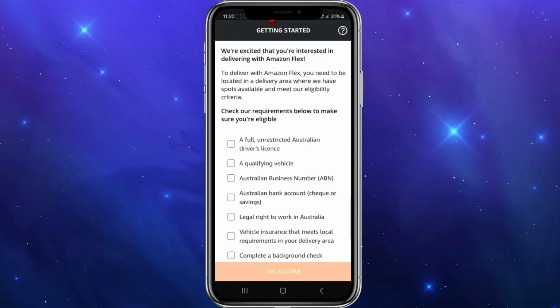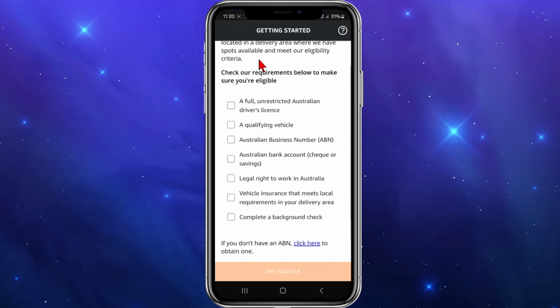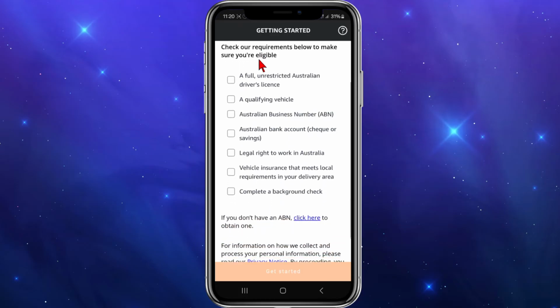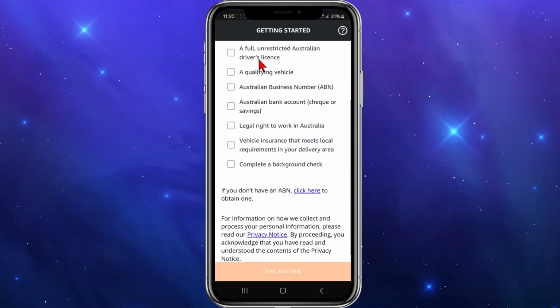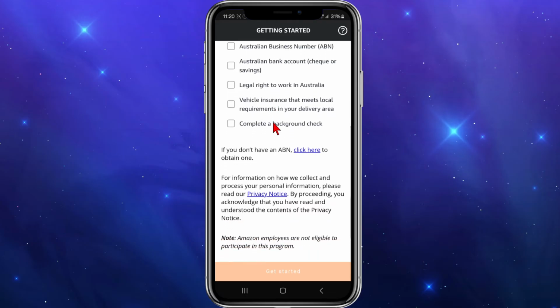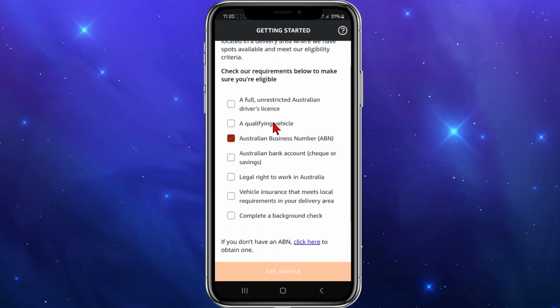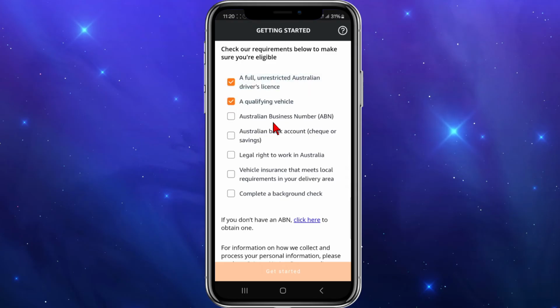Once that is done, you'll be brought to this page here. You need to check your requirements below to make sure you're eligible. You need a full unrestricted Australian driver's license, a qualifying vehicle, an ABN number, and an Australian bank account. But if you're doing this in a different country, it could be American or whatever, these questions might vary depending on what country or region you're in. So just make sure you've got all those ticked like so.